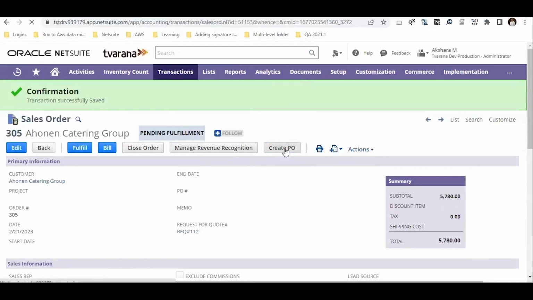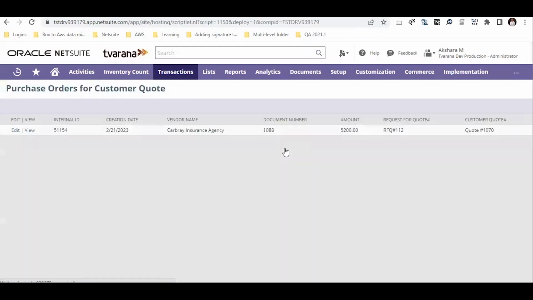Clicking on the Create PO button creates a purchase order with all items and quantities available on the sales order, and the vendor will be selected based on the vendor awarded for that item on the RFQ. If the sales order had items related to multiple vendors, then multiple purchase orders will be created.